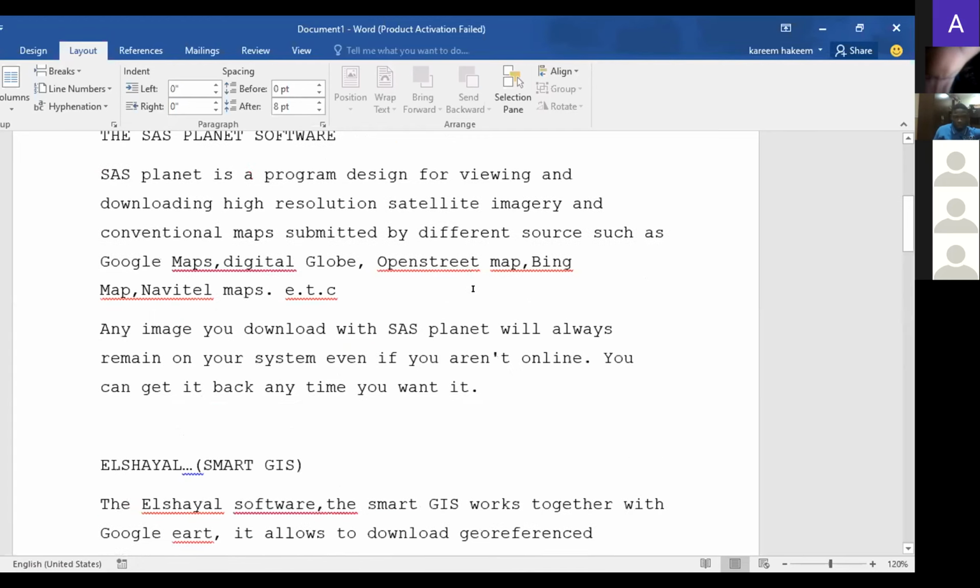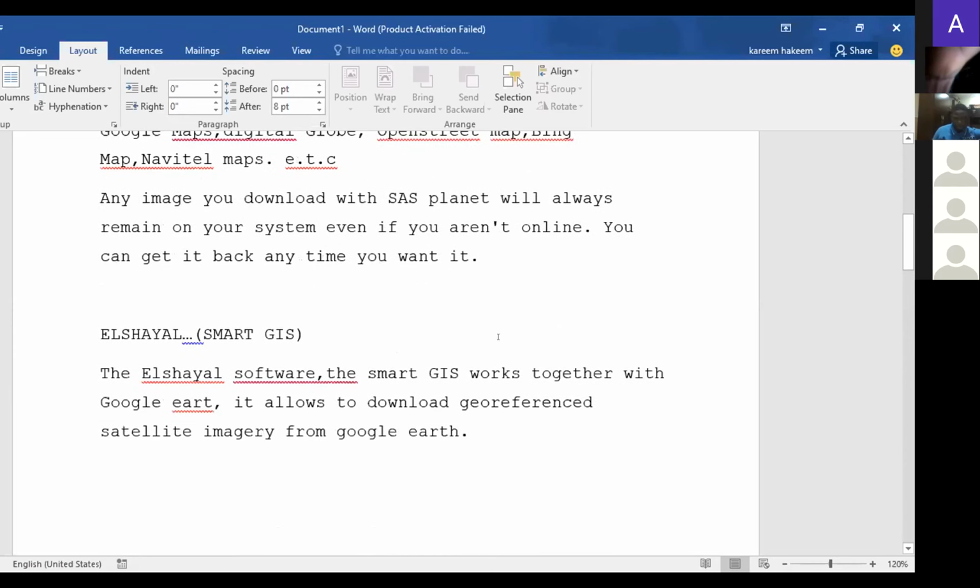The second software is HIR. It doesn't work alone. It works directly linked with Google Earth imagery. It has a place where you can link it together with Google Earth, whereby the image you are seeing directly from Google Earth, you can import it directly into your HIR in a reference format.